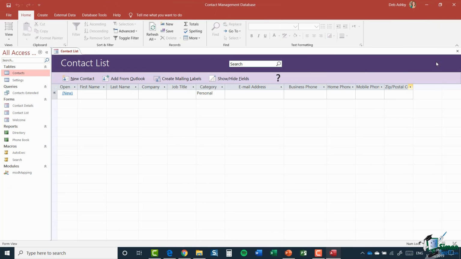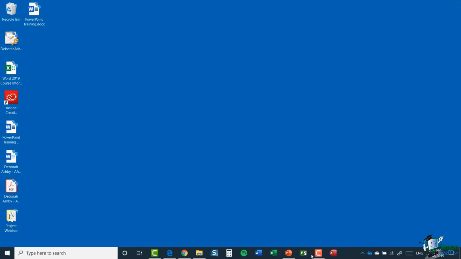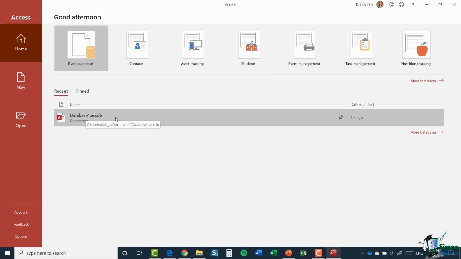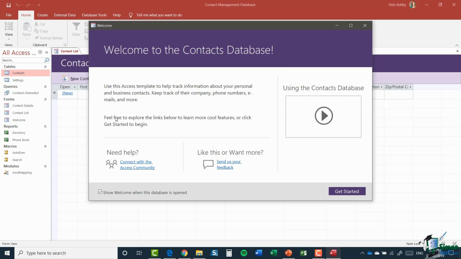Now what I'm actually going to do is I'm just going to close this database down again. And I'm going to reopen Access. And I just want to show you that now, because we've created a database, underneath Recent, you can see our database sitting there. So let's click on it to reopen it. And this is what you'll see sometimes, is you'll get a welcome screen, and it really kind of walks you through what the contact database is all about.